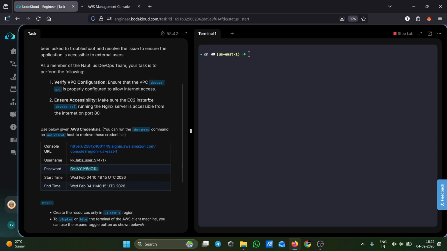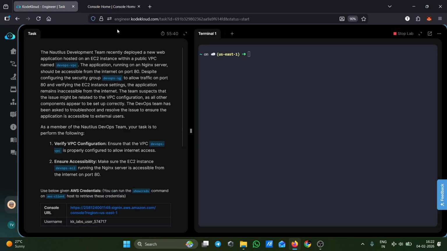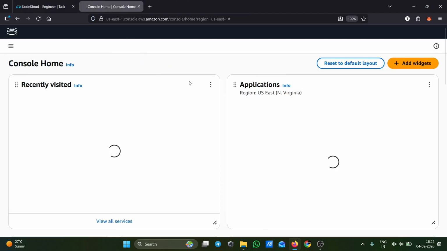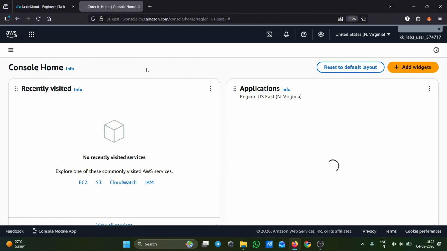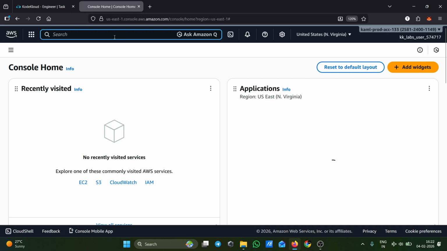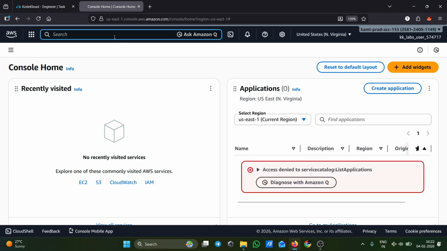First we will check the EC2 security groups to see whether port 80 is open or not. Once that is confirmed, we can go to the VPC configuration. We can find out what is actually happening, which is not allowing internet access to the VPC.